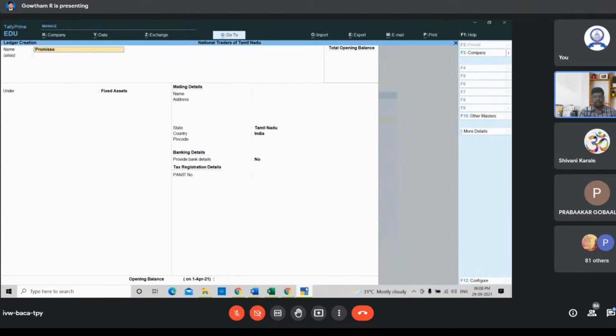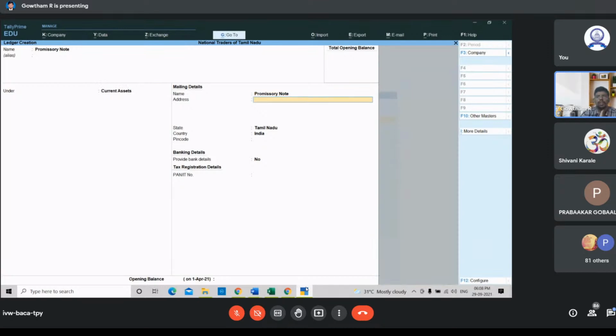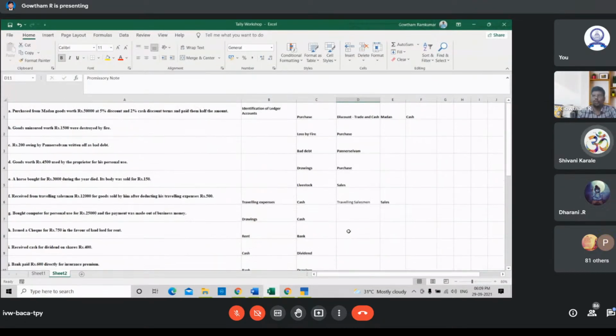Then promissory notes. Promissory note, you can classify them under cash in hand, or you can also make it as current asset. Right? You can make it as current asset. Okay. So now I hope we have created all the ledgers. Yes or no? Yes, sir. Now we can go for passing of entries.